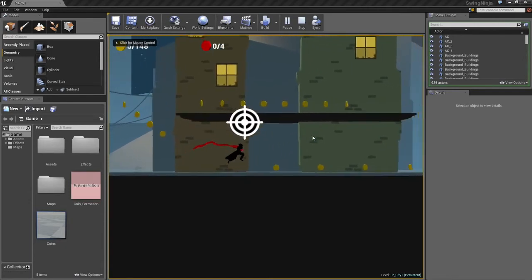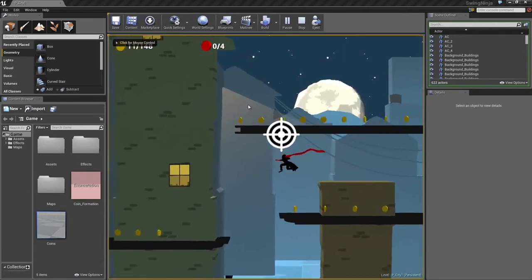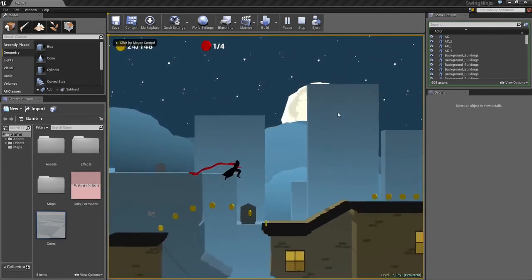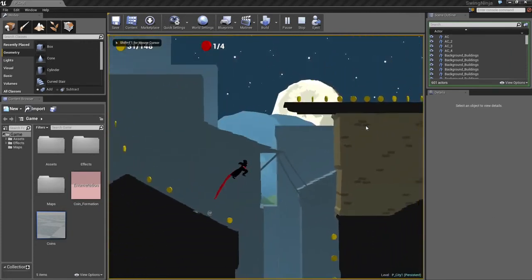Swing Ninja is a game that is kind of mobile-centric, so very stylized environment where you can run around and swing between ledges and collect coins in a very simplified and stylized environment.